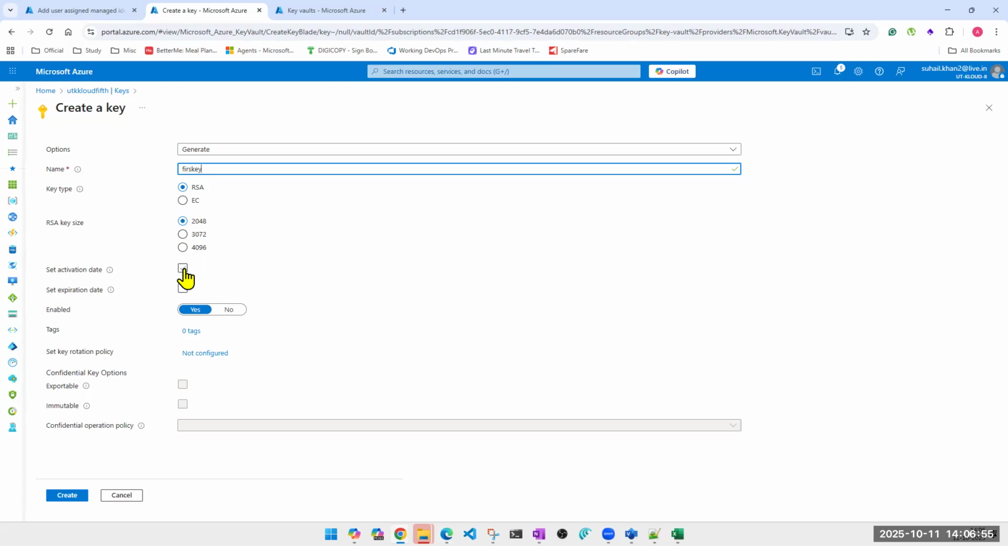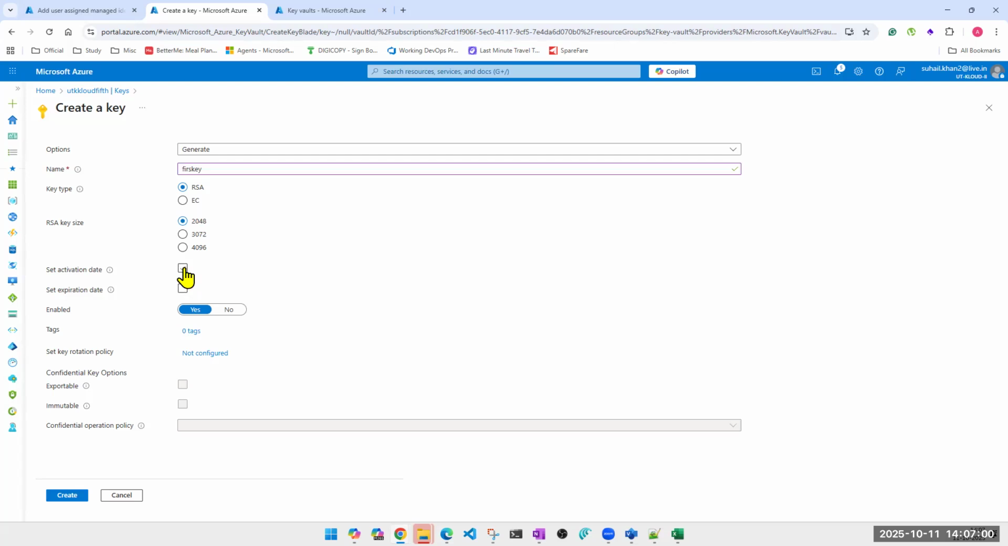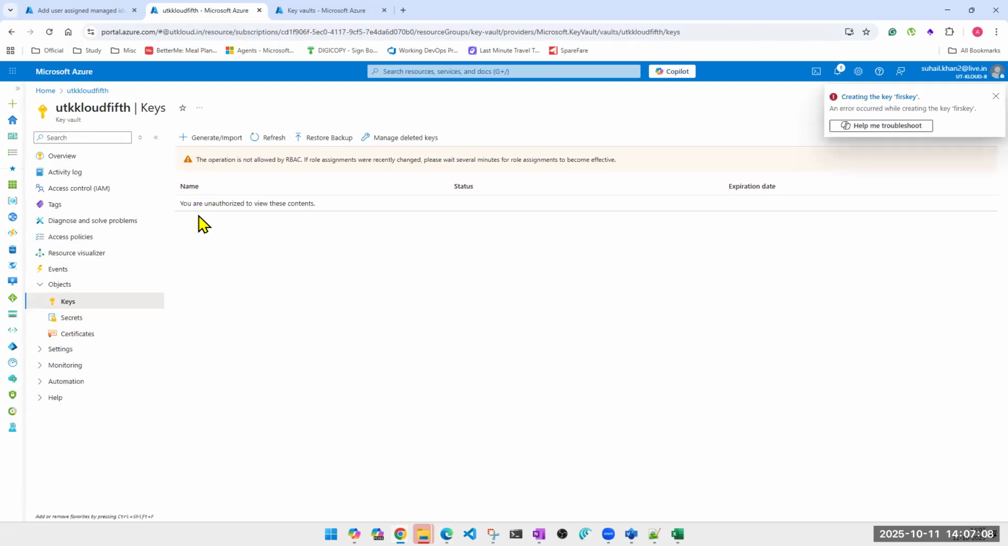Do you want to activate it with a future date? Should there be an expiration date? This is basic, I hope you understand. Should it be enabled now, or disabled and I'll enable it later? So I'm making it enabled. Just create it. That's it. Give it the name, select it, and your key will be created.